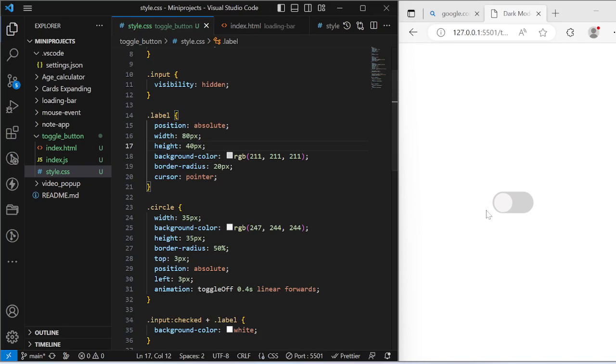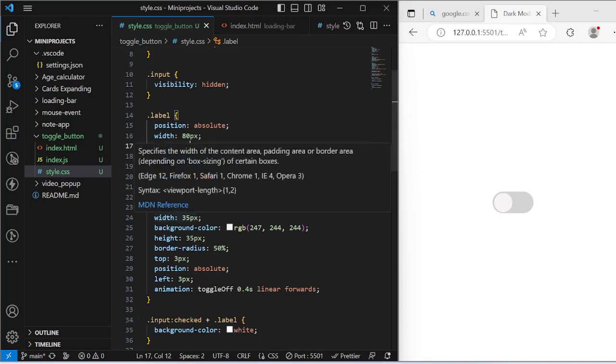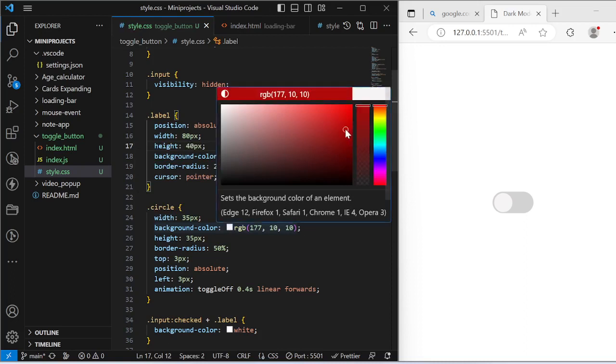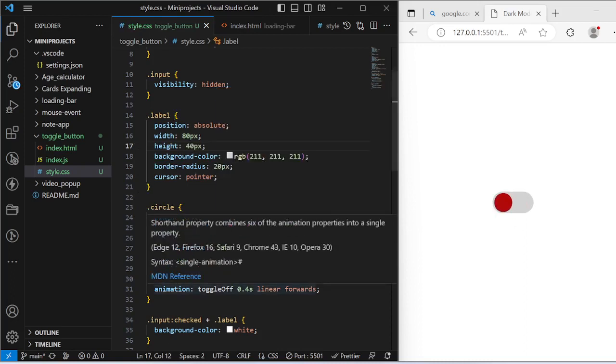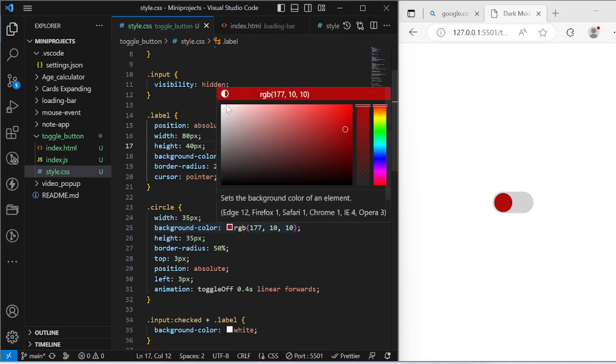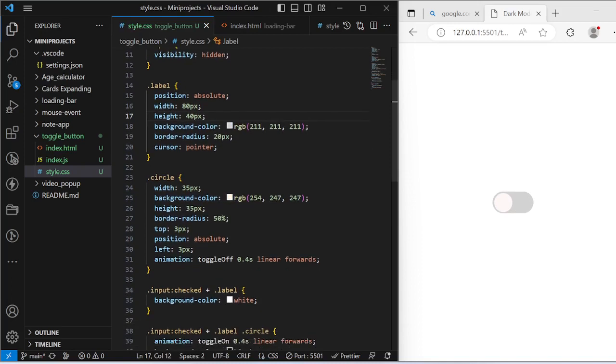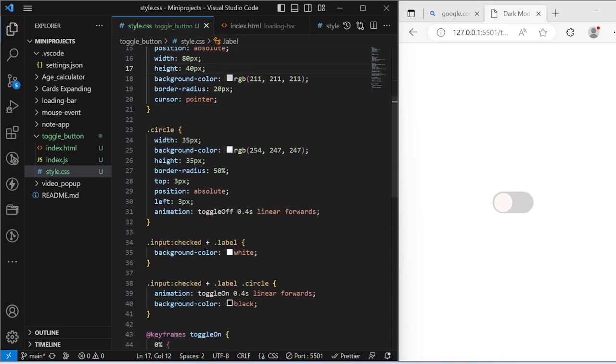And this is the circle. You can see one circle. This is its class. Then I specified a width of 35 pixels, and the background color is white. You can easily change it to something like red. Red and white are easily matched. And its height is 35 pixels, and its border radius. You can see one circle. By using border radius, you can adjust the corners.